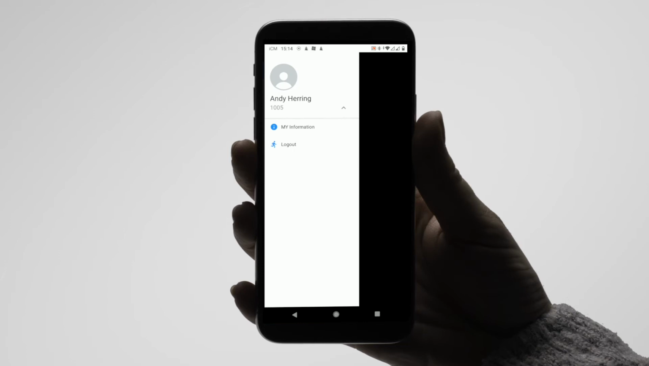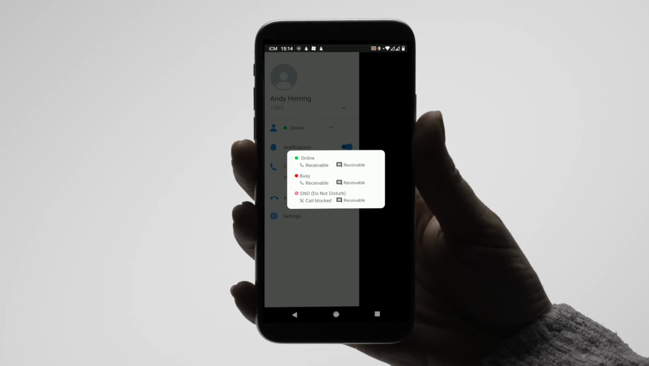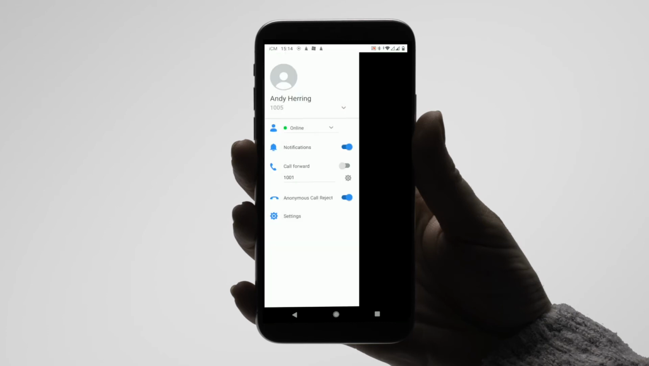Expanding the horizontal bar list from the top left-hand corner once again will present some more options to you. Use the arrow next to your extension number to access your status settings. From here, you can set whether you want to be seen by your colleagues as online, busy, or not to be disturbed. Here you can also toggle whether you want to receive notifications through your app.